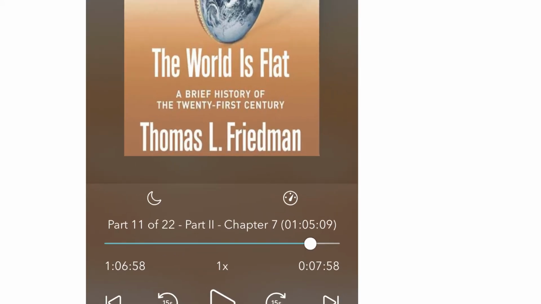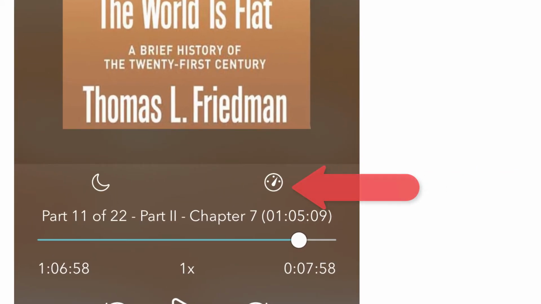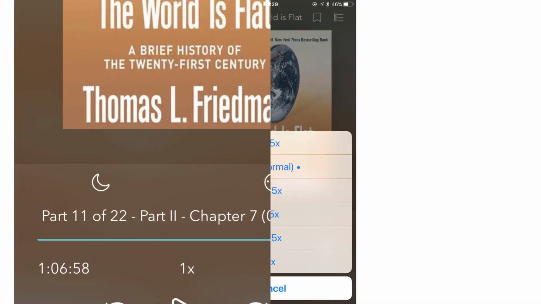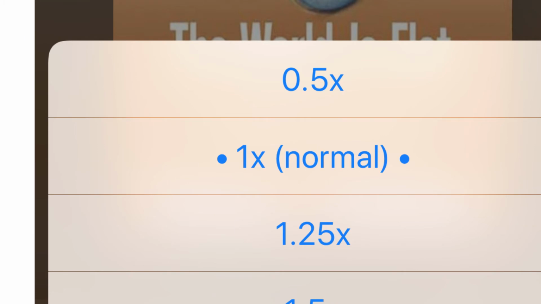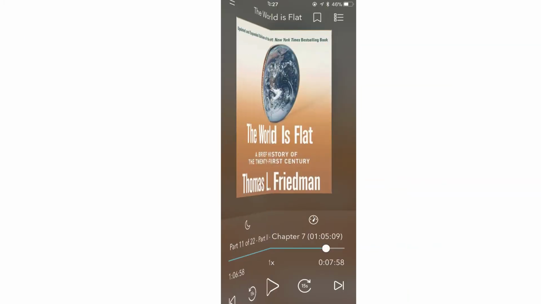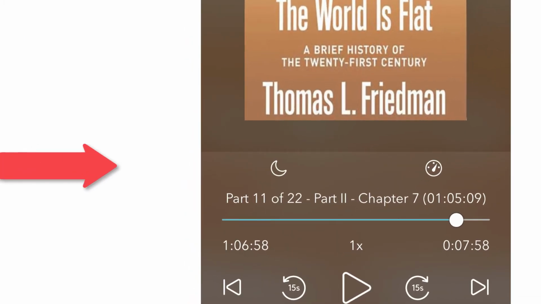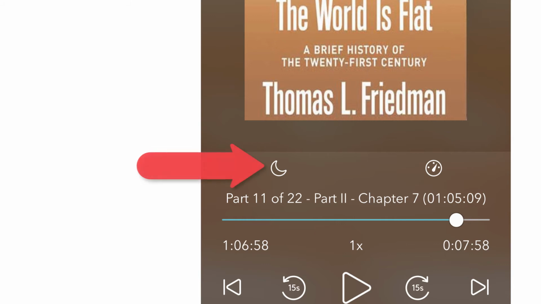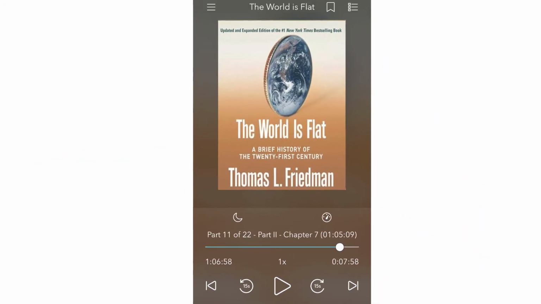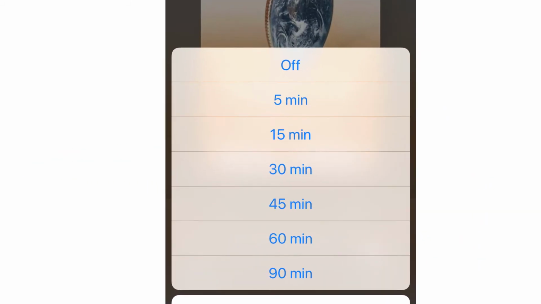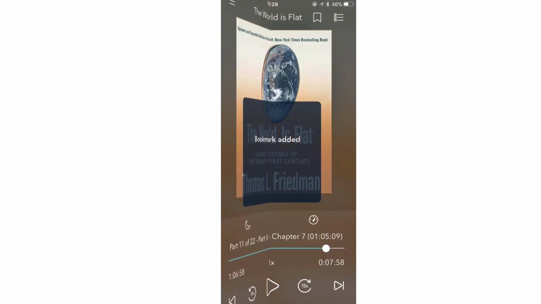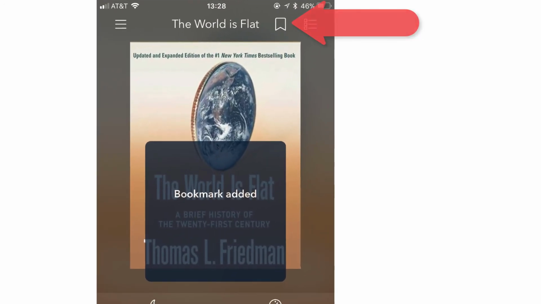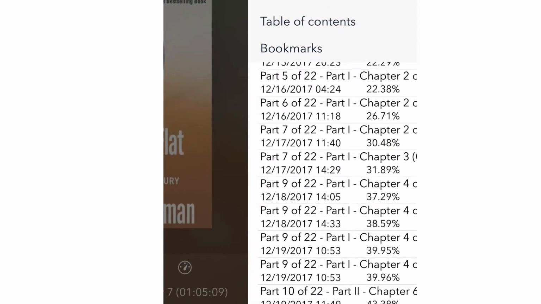You can change the speed of your audiobook. You want to speed it up if you're a busy bee, or slow it down if you're learning the language. And if you like to go to bed listening to your favorite book, you can also set up a timer. The book will automatically stop. You can bookmark any specific part of the book and refer to this part later in the Bookmarks section.